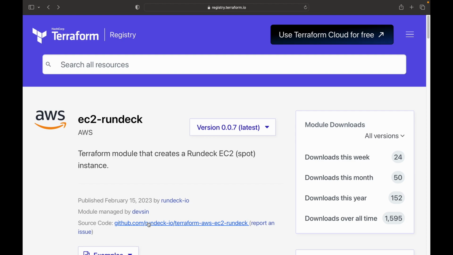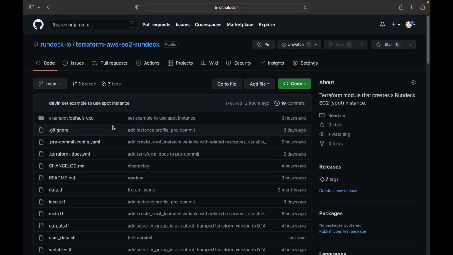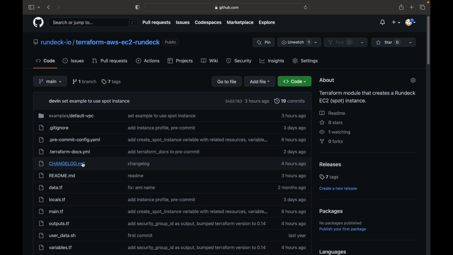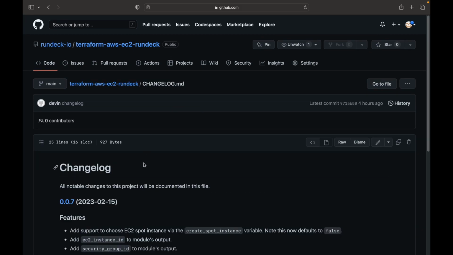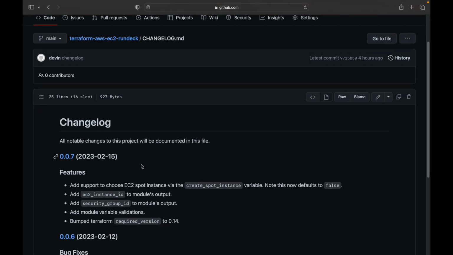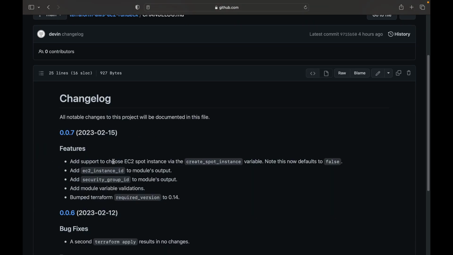The changelog is on GitHub. GitHub backs this module. So let's take a look at the changelog for 0.0.7. So we added support to choose an EC2 spot instance or not. So this can have a spot instance or default normal tenancy, non-spot instance based on this variable. Note that this is changed to false, so by default it will create a non-spot instance.